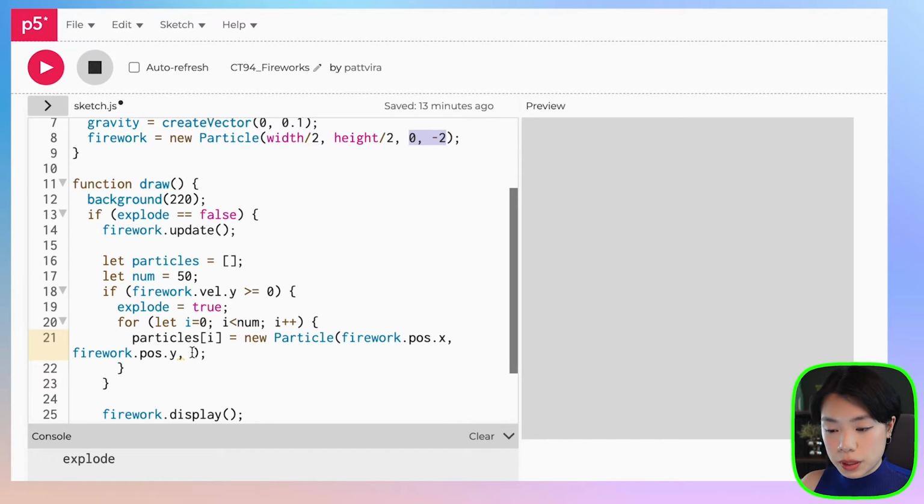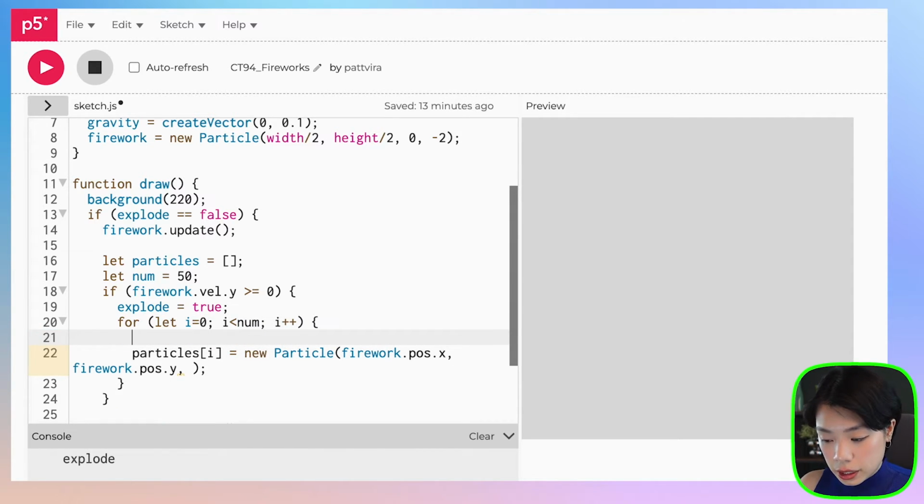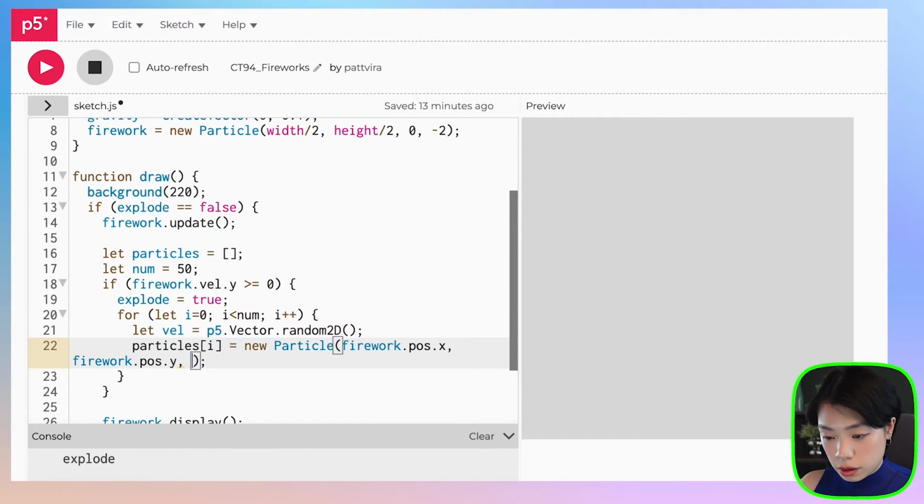What do we want it to be? We want it to actually just kind of explode in all directions, right? We want a random vector. So inside here, I'm going to create a new velocity vector, and I'm going to set it to a method inside a vector class called random2d. And this returns a random vector that has a magnitude of 1. So we are going to put val.x here and then val.y. Then let's click run.